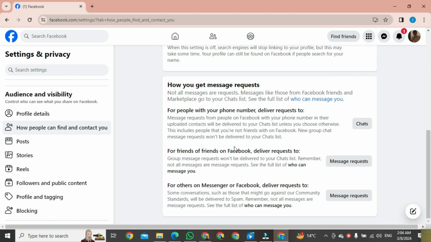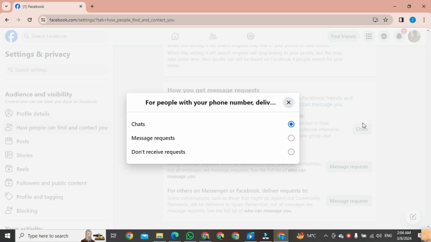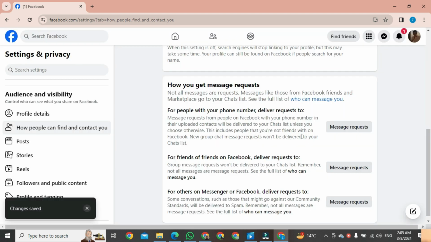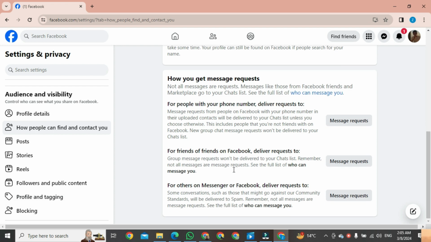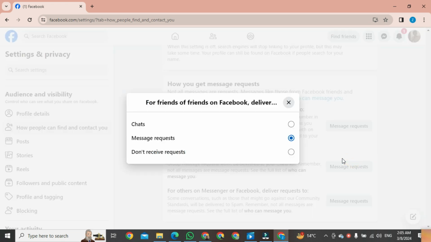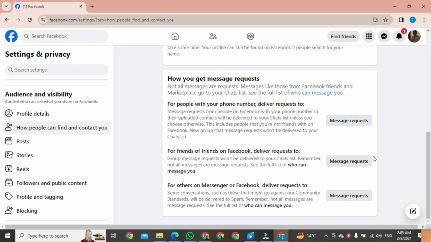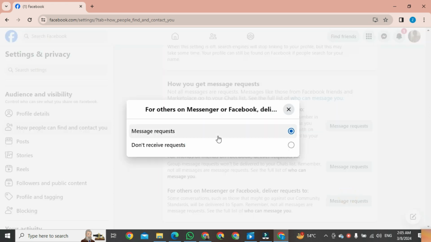Scroll to and click on Chats. And here click on Message Request, because the last one is not a working option. If this button is working with your account, then click on Don't Receive Request. Then, another one is for those persons who are your friends of friends. Then click on Manage Request. And the last option is not working, keep it to Message Request. Then click on Message Request again. And click on Don't Receive Request.